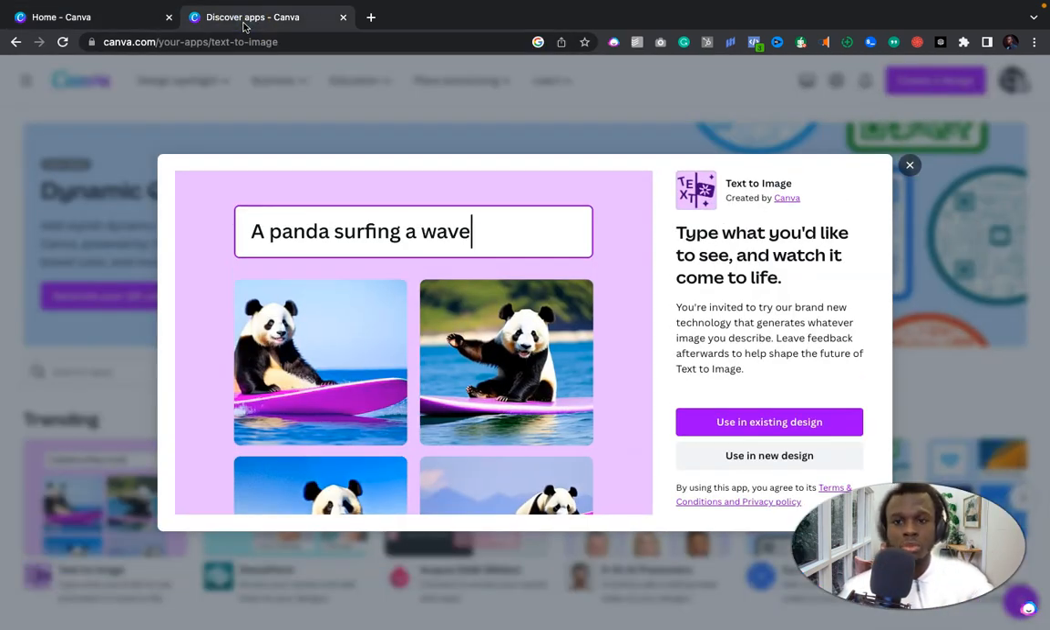So we move over to canva.com, your apps, text to image. I will show you in a bit how to go about it, but here's a brief explanation. So you can see a panda solving a wave, and once you put in the prompt, it's similar to Midjourney. For those that don't know, Midjourney is a platform that does the same thing that I'm showing you. You put in the text of what you want, the prompt of the image, and it will give you options that you can use.